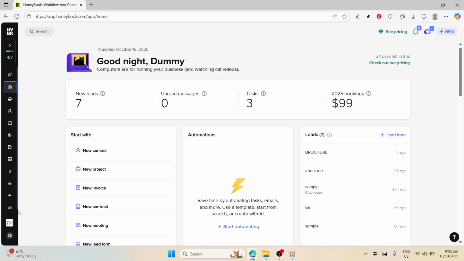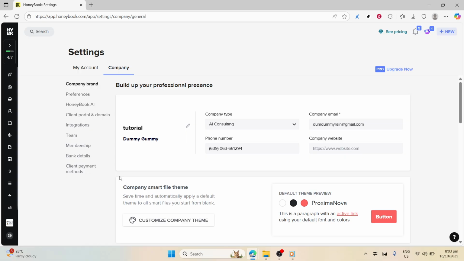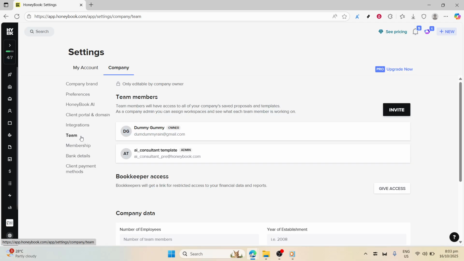In today's video, I'm going to teach you how to remove bookkeeper or accountant access in HoneyBook. If you've decided that it's time to revoke access from a bookkeeper or accountant you've been working with on HoneyBook, don't worry, it's a straightforward process. By following these steps, you can ensure that your company's financial information remains secure. So let's dive in and get started.